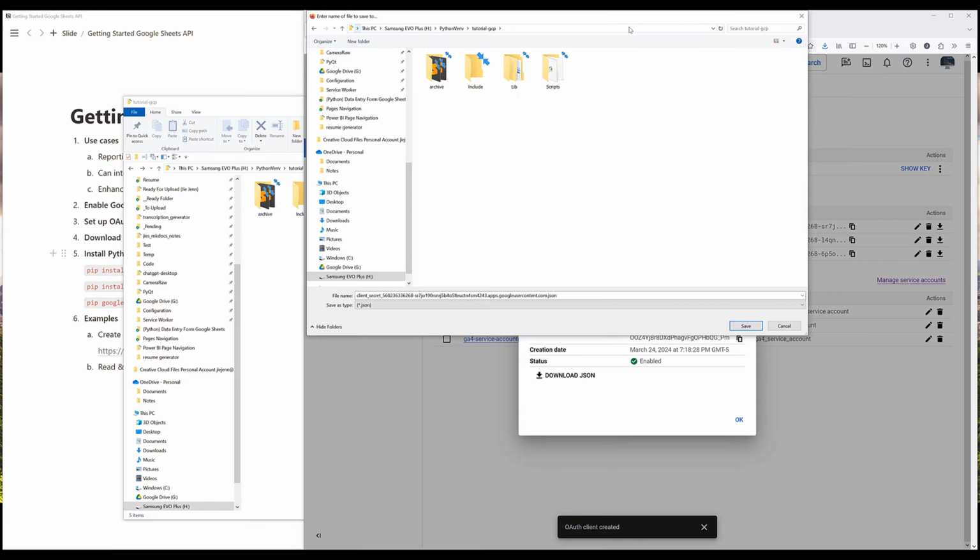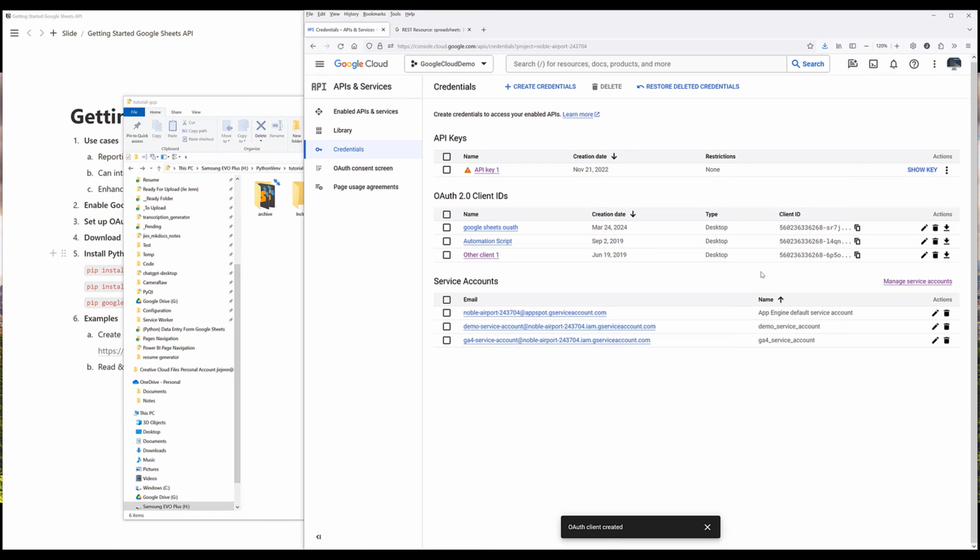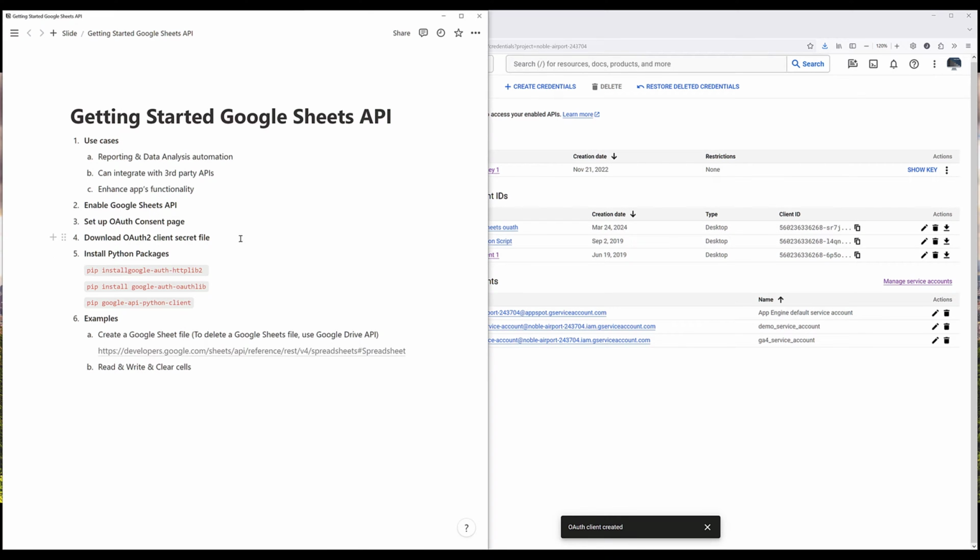Let me navigate into my project folder and I'll name the file client secret. Now in case if you need to regenerate the file, you need to delete the account and recreate the account. If you simply just want to re-download the client secret file, so you can go back to the credentials page and click on download OAuth client. Now, at this point, we have finished step 1, 2, 4. Now, we can dive into the Python script development.